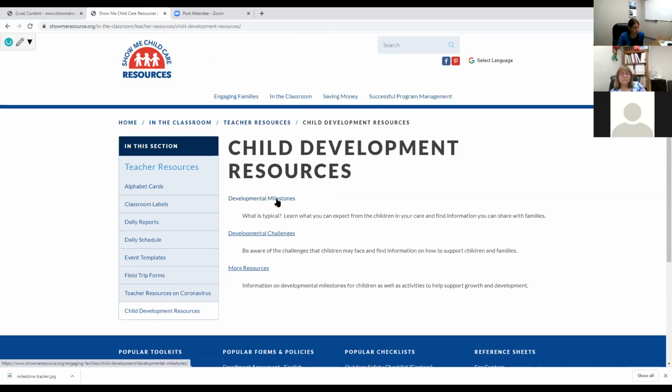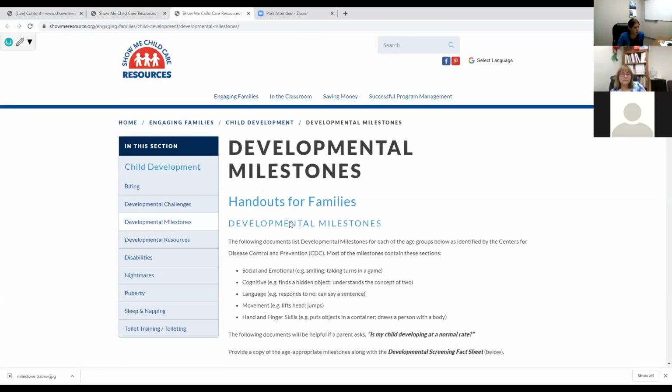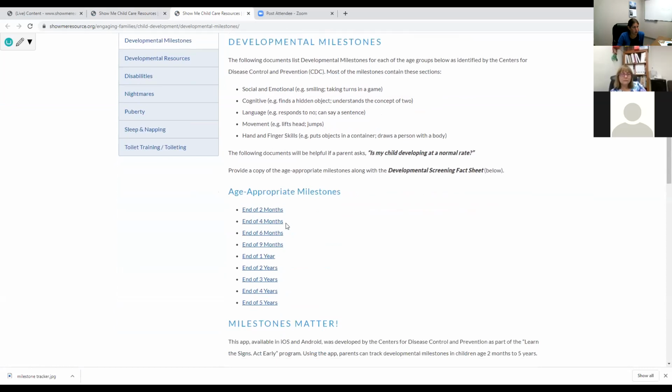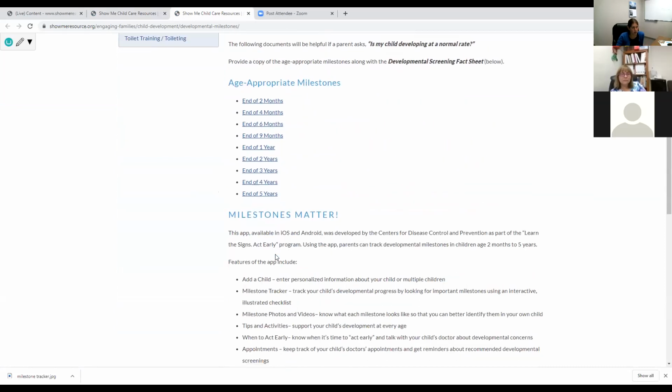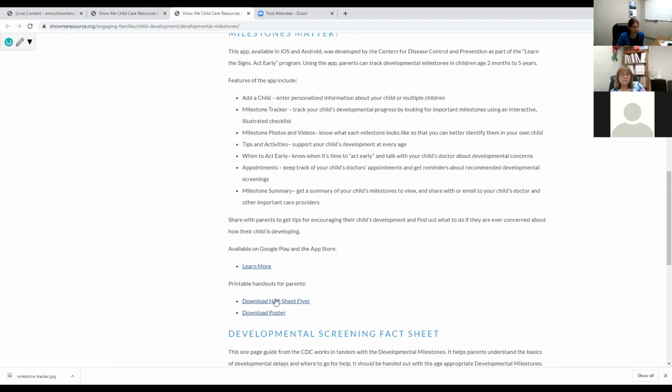So this Developmental Milestones, when you click this link, it brings you here. It goes through the age where typically a certain milestone would be met or multiple milestones would be met. It also mentions the Milestones Matter app that I had mentioned to you, Lori, from the CDC that can be utilized, and you can learn more about that there. And then that same app, there's like a poster and a sheet that you can share with families if you would prefer.